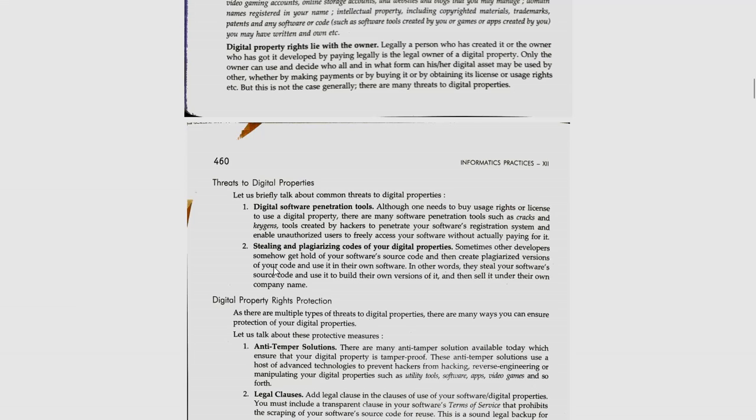There are certain softwares which copy other softwares, and that may seem like the original software only. They are going to provide you all the information which is similar to those softwares. But actually what they are doing is plagiarizing the codes of those genuine softwares. So that also comes under this threat to digital properties. Now how can you protect these digital properties?